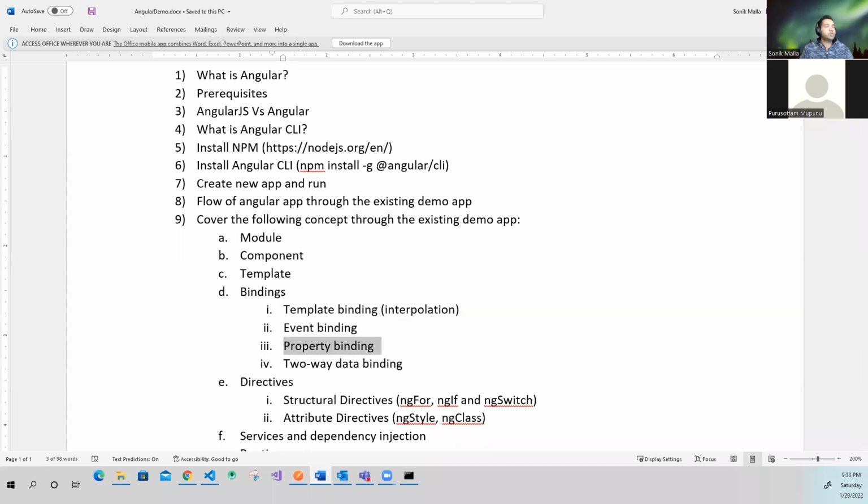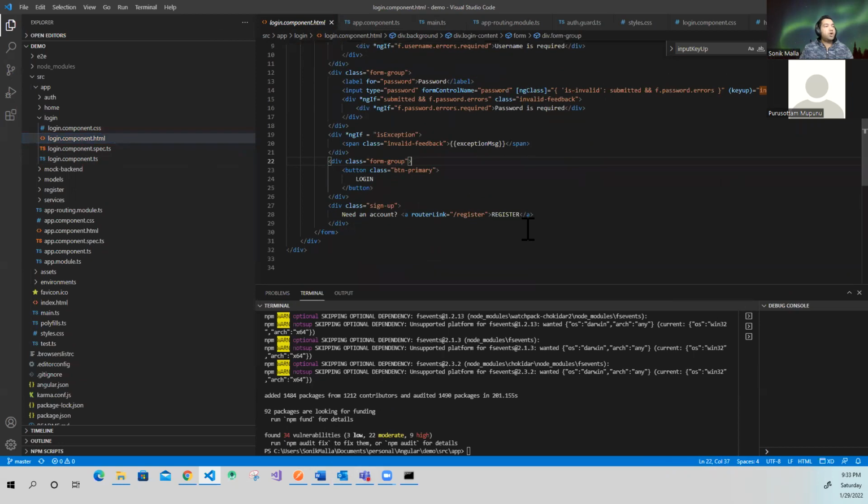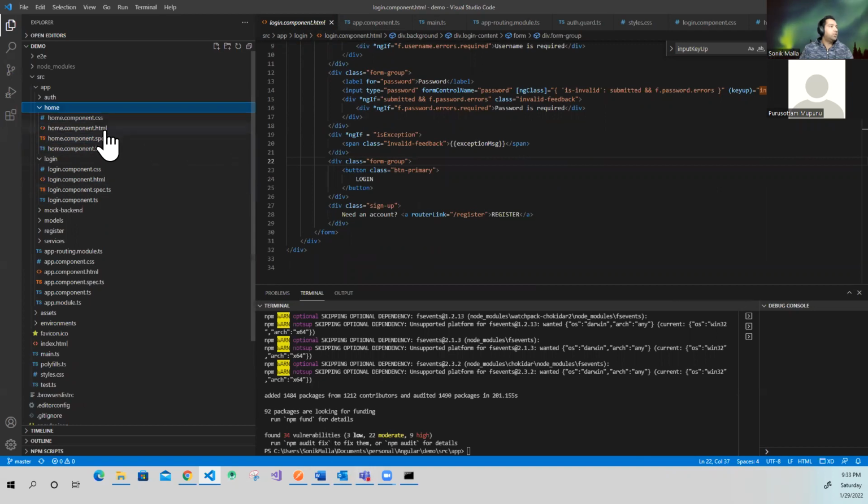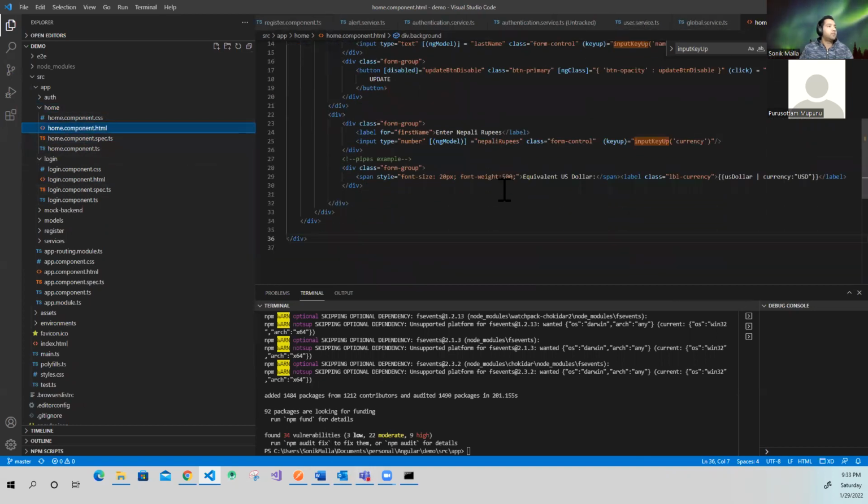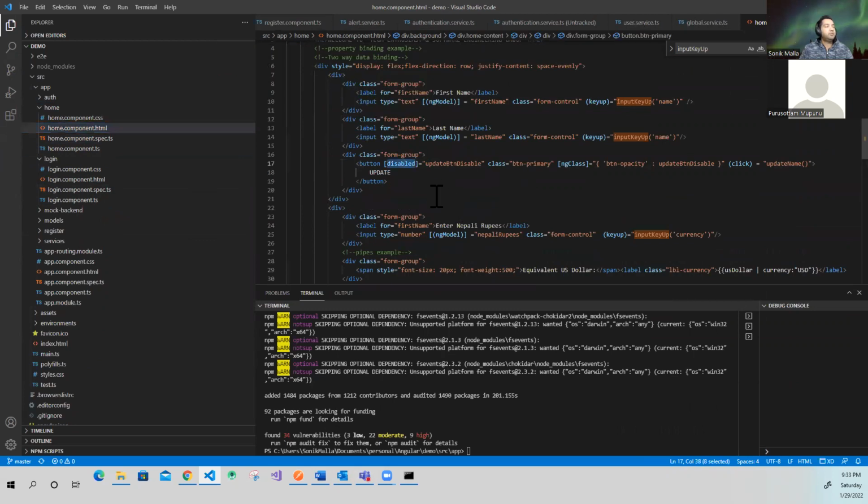Property binding. What is property binding? As all of you know, an HTML tag has its own properties, right? There are various kinds of properties in HTML. For example, I might have defined one over here. See, button disable. This is a property of the HTML tag, right? So when the disable happens, which takes Boolean values, these Boolean values are taken from the component. So this is the property, and it depends on this property of the component, right? So that's why it's called property binding.